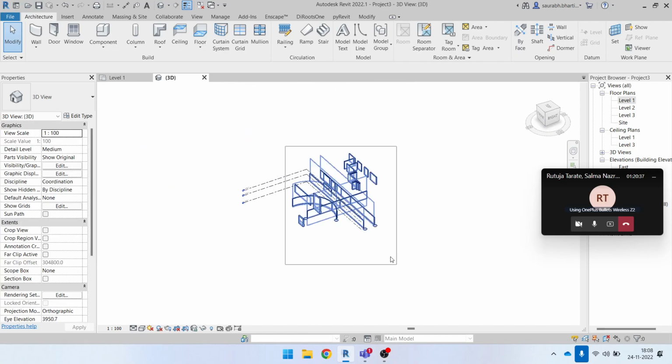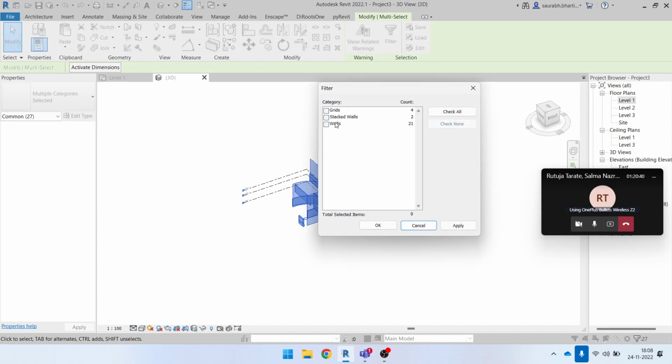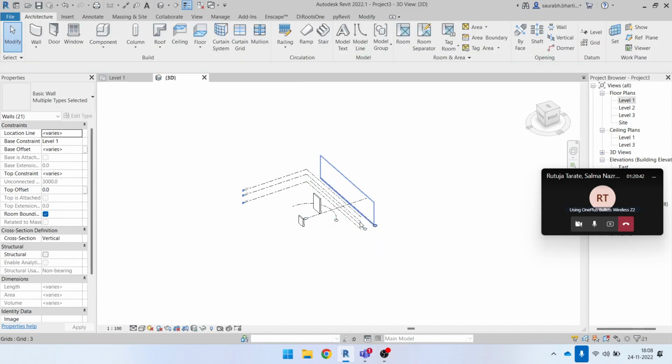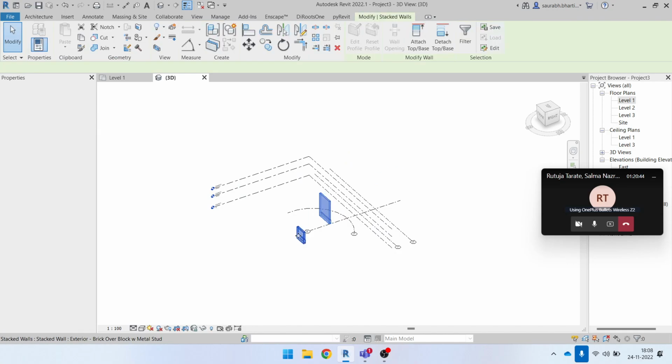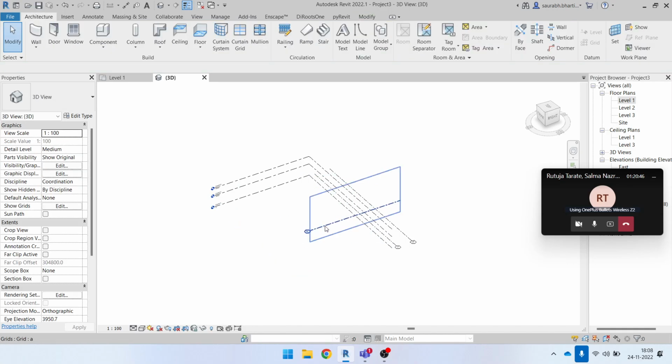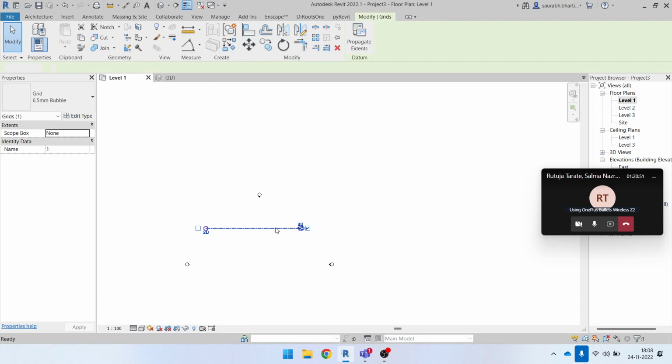Now I will just select everything. I will select the walls and delete them with the help of the filter. This is all going to be deleted. I don't need this grid, this grid. So now I have a blank project without any grids.